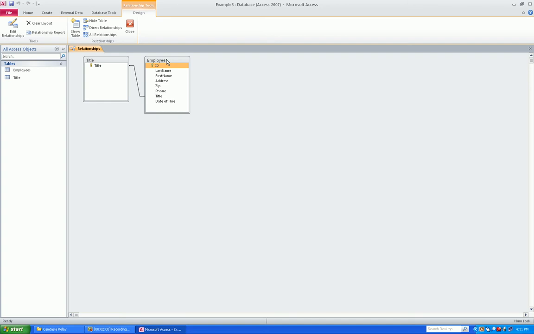So I have two tables here. I have an employees table and I have a title table, and the title field in the employees table is actually a foreign key, and it's a foreign key again because it's a primary key over here. All right, so I could see here this is useful and helpful.